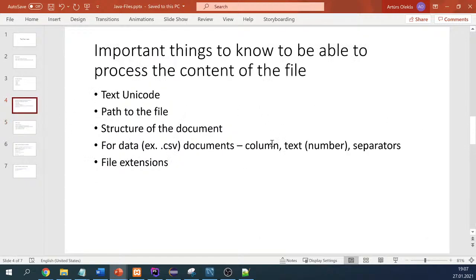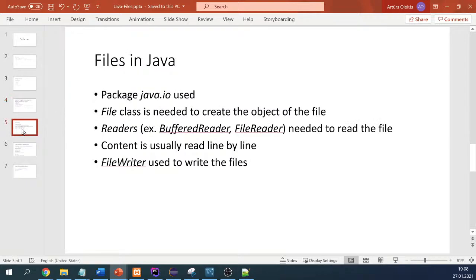The separators are needed for the program to understand how to split the columns. Excel uses the same approach. So there are the separators, and using these separators, delimiters, the program can understand that we are on the next column. And let's move to Java.